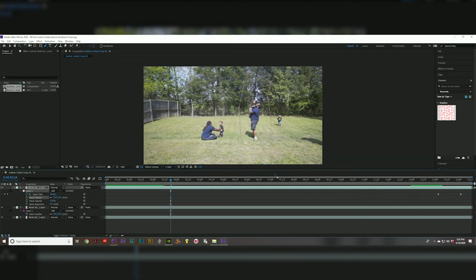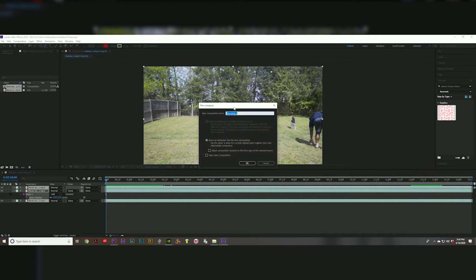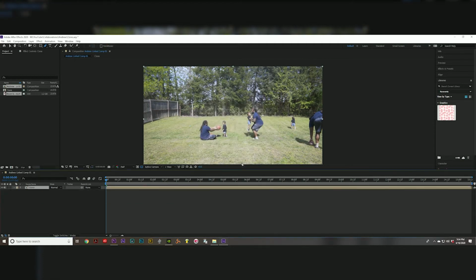Boom. So now that we have all of this, the cloning looks pretty good, right? Everything looks pretty good. What I do is highlight them all, press Command or Control Shift C, and in this clone, move all attributes into new composition. You have one layer. This is when you make it look more realistic to sell the effect.